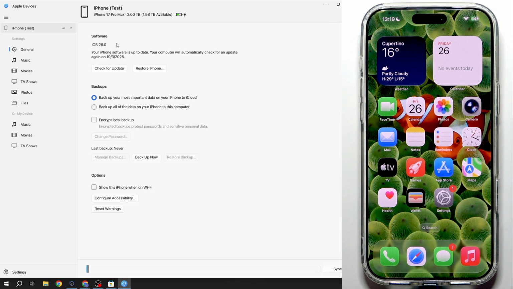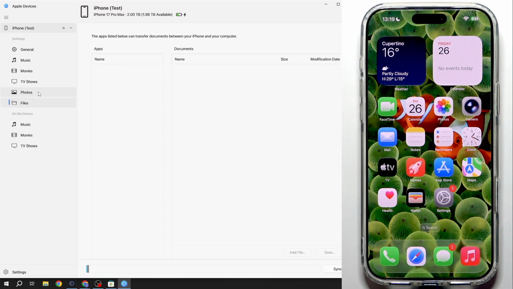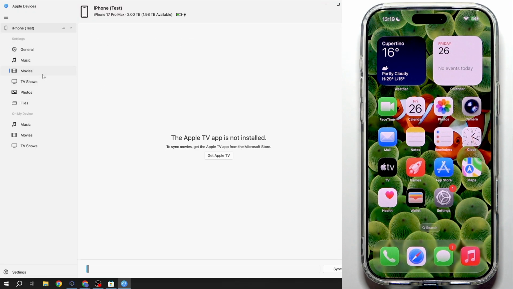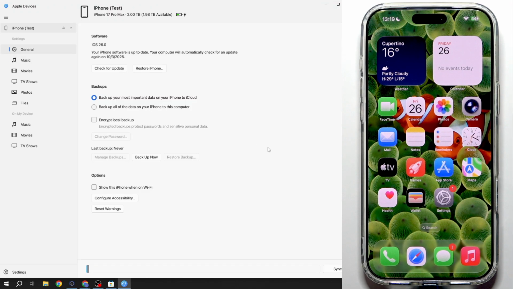As you can see, here we have every single piece of information, like our software. We can check for updates, we can restore our iPhone. Here we have the backups, options, and information about our device. For me, it's a 17 Pro Max with the 2 TB version. Here we have everything like general, music, movies, TV shows, photos, and files. So as you can see, we have everything. I do not have these apps installed, but it's not the point of the video.